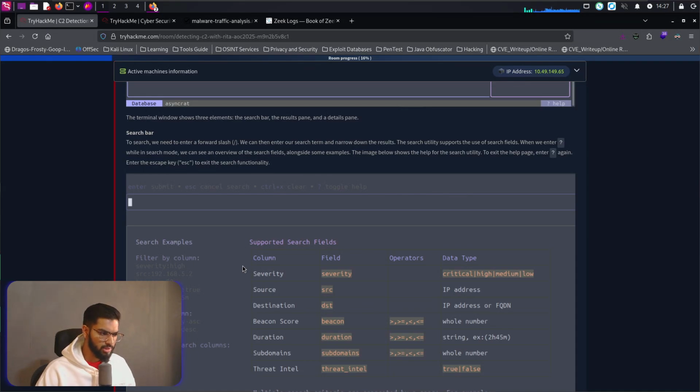When we enter question mark while in search mode, we can see an overview of the search field alongside some examples. The image below shows the help for the search utility. To exit the help page, enter question mark again and enter the escape key to exit the search functionality.